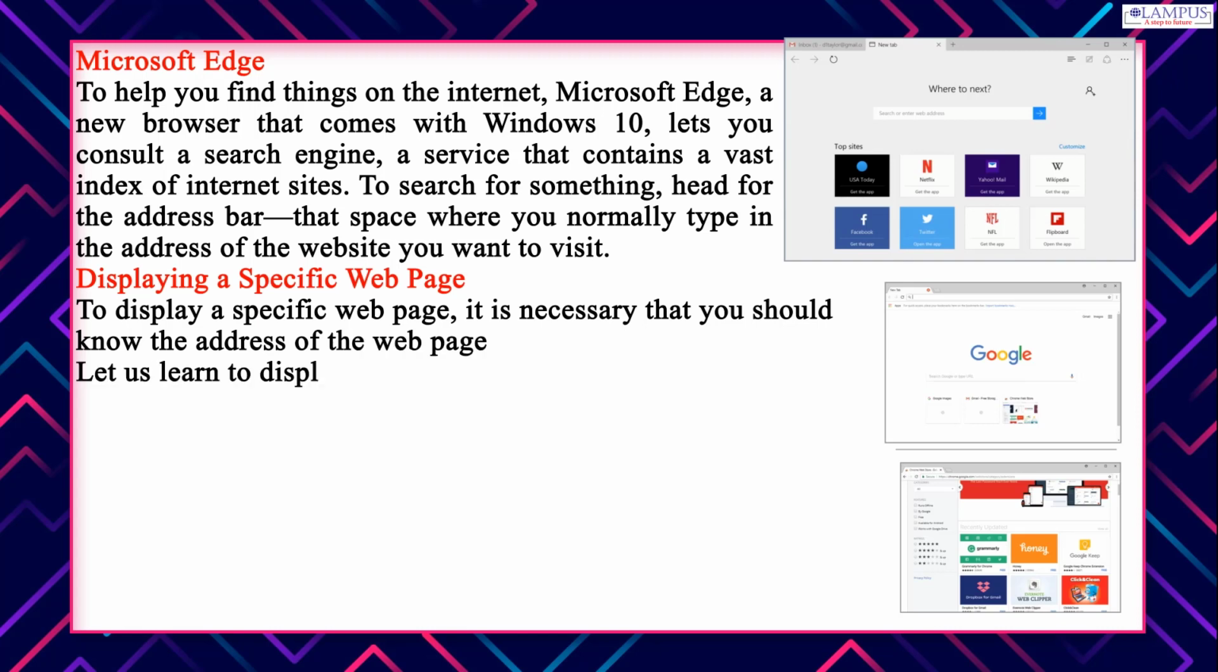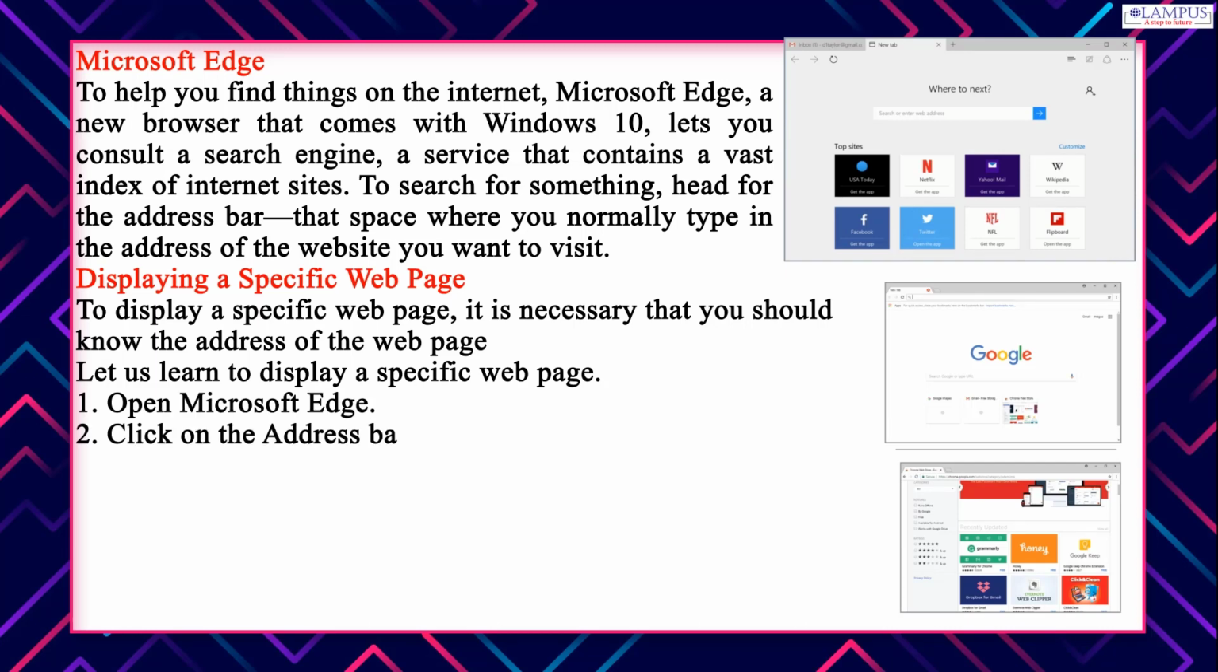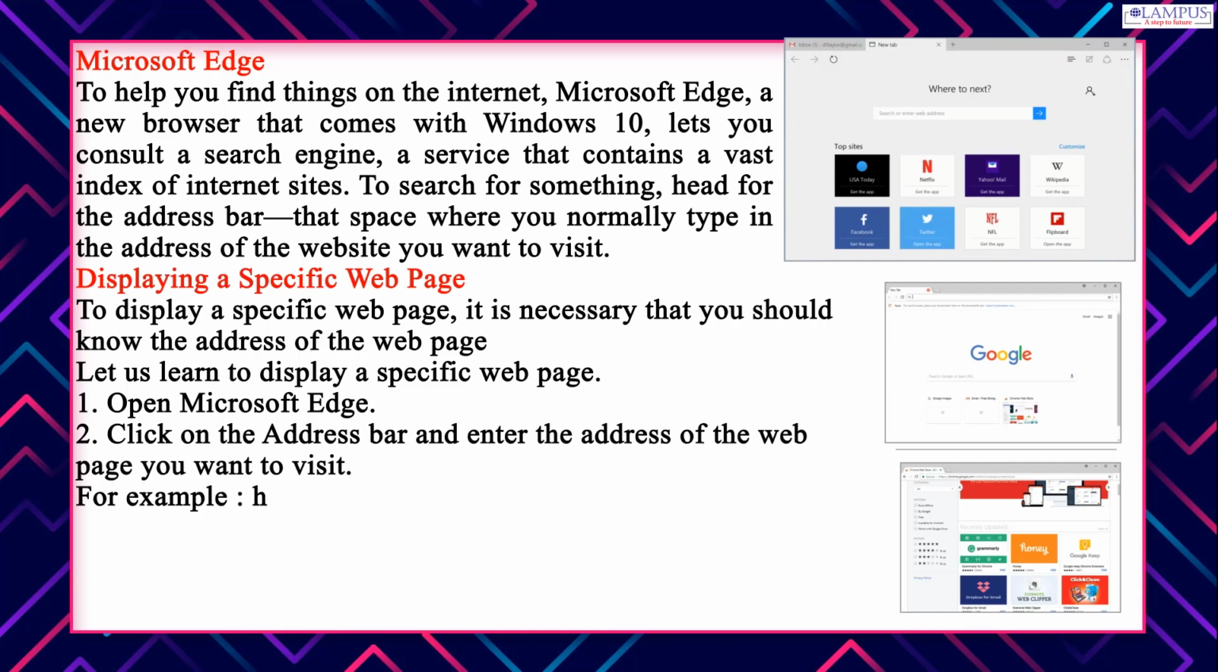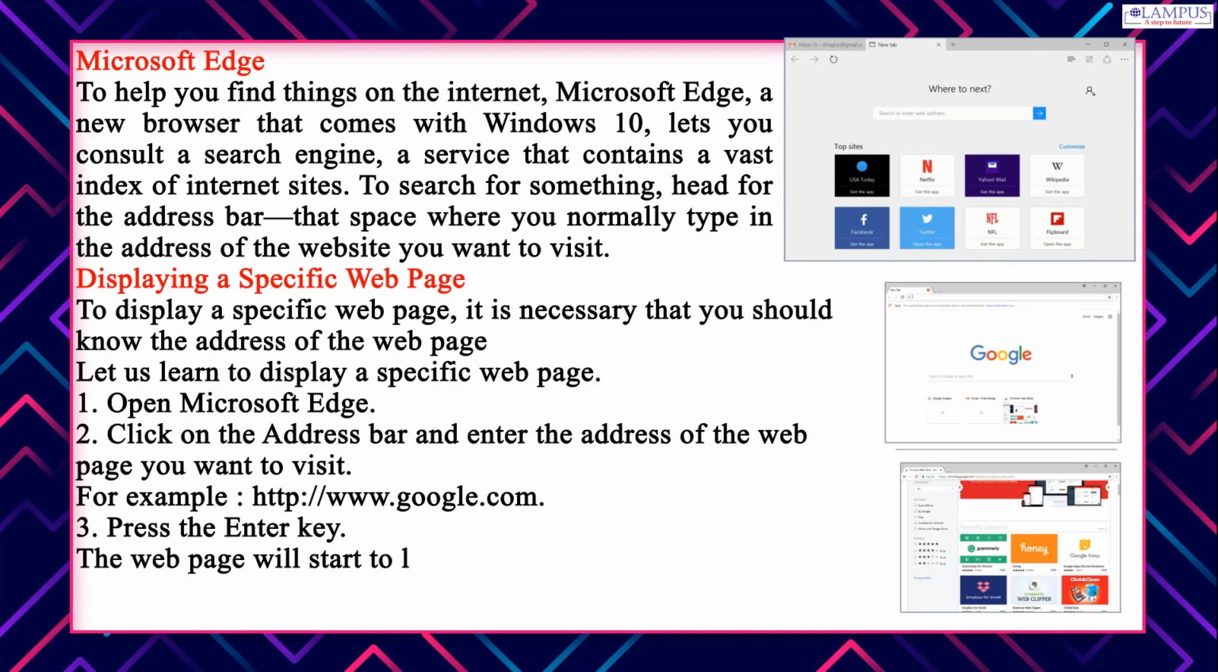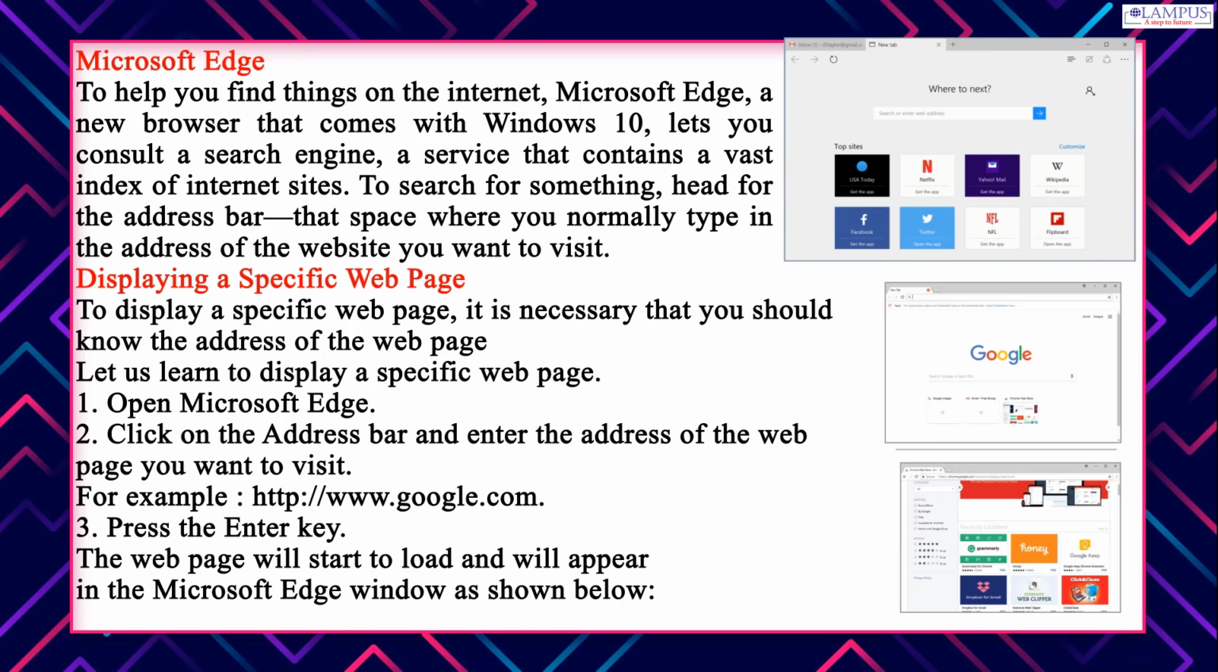1. Open Microsoft Edge. 2. Click on the address bar and enter the address of the web page you want to visit. For example, http://www.google.com. 3. Press the Enter key. The web page will start to load, and will appear in the Microsoft Edge window as shown below.